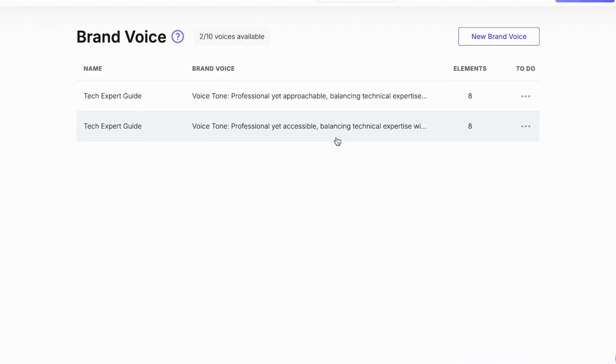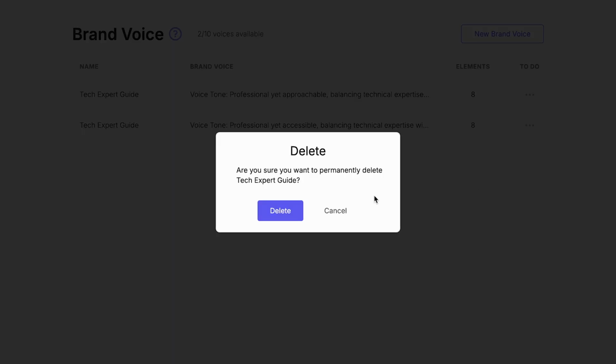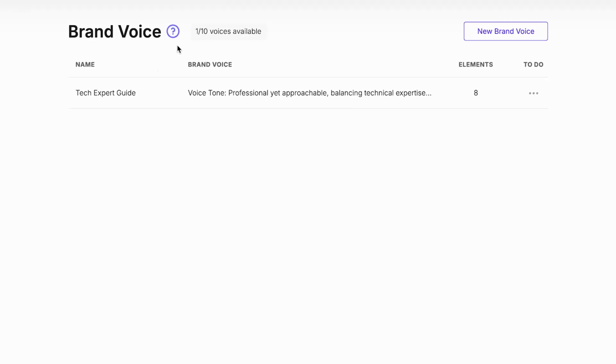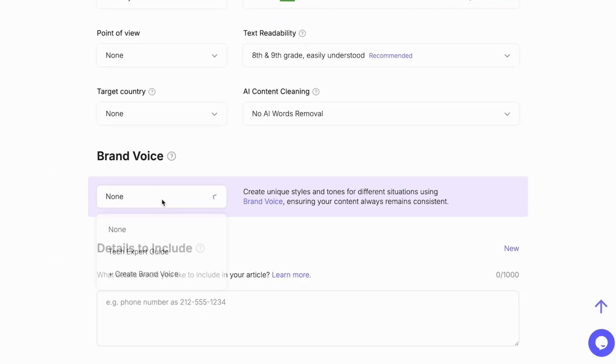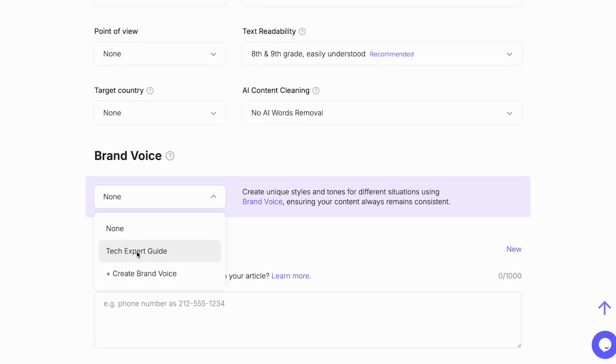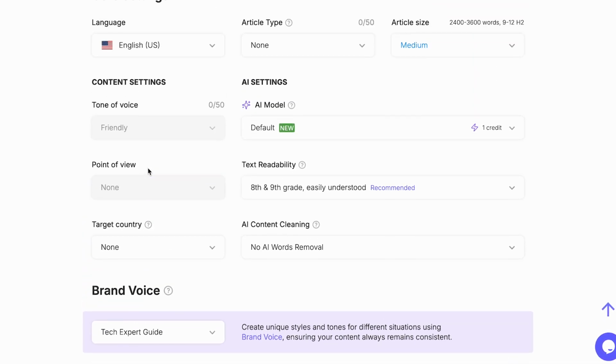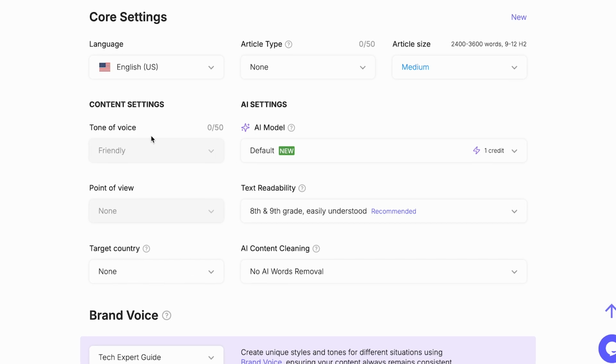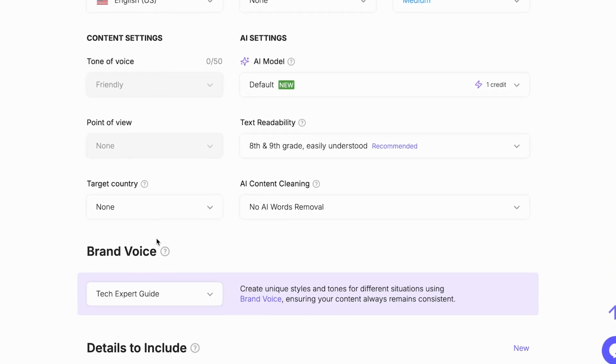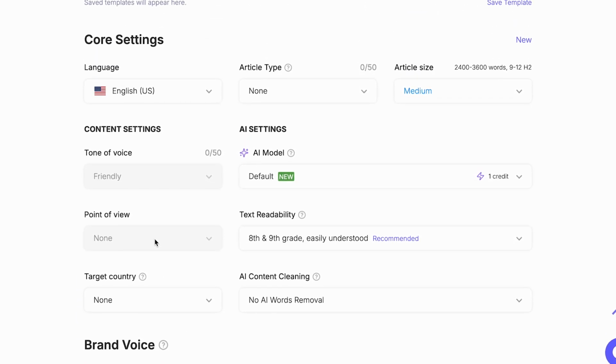With our brand voice now ready, we want to head back to the one-click page that we were at previously. Now once we're back on here, we want to head to the brand voice section. Now hit this drop down and go ahead and select our generated brand voice. Once this is done, we want to scroll back up and change some of these core settings.